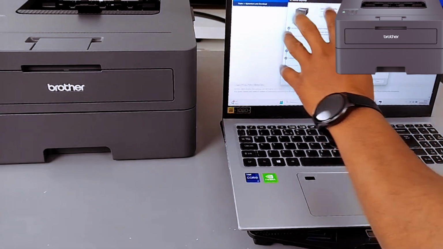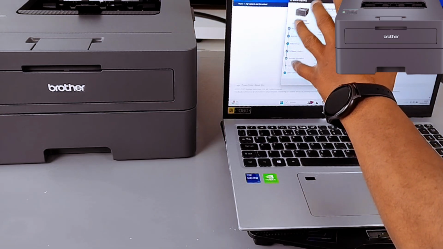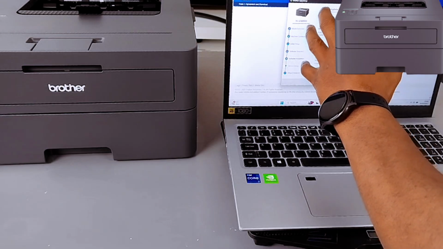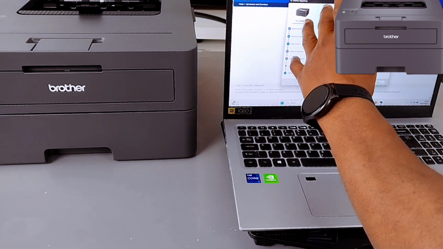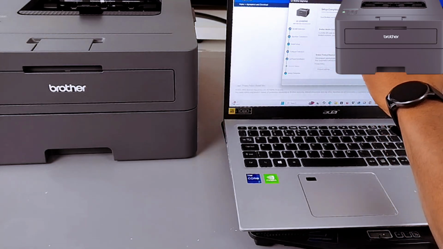So now the next is Brother Mobile Connect. Use your mobile phone, scan the QR code and download Brother on your mobile device. Then you select close. So this printer is set up.